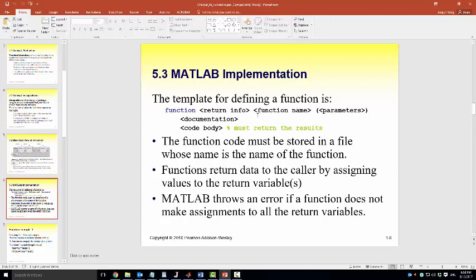The function must return a value. So how do you return a value? The value is returned by an assignment statement. So you assign something to the return information, so that is to return the value. The function code must be stored in a file whose name is the same as the function. For example, if your function is cosine d, then the name of the .m file is cosine d. Cosine d is a built-in function, so you don't need to write cosine d again. I just use the identifier as an example.